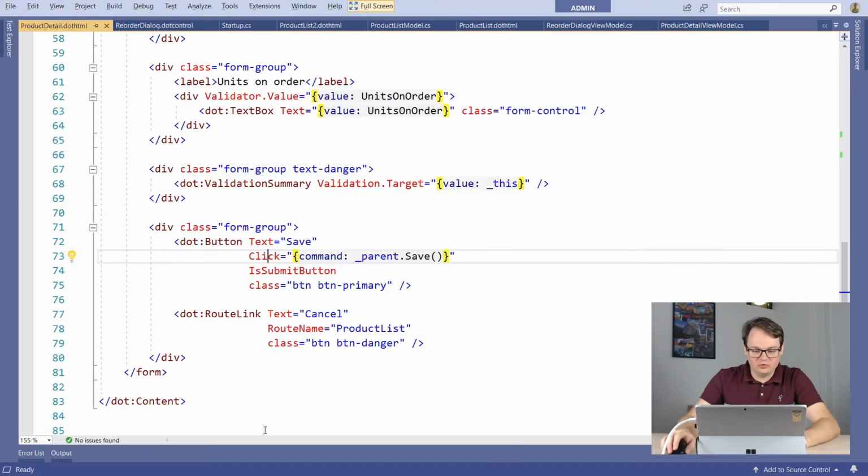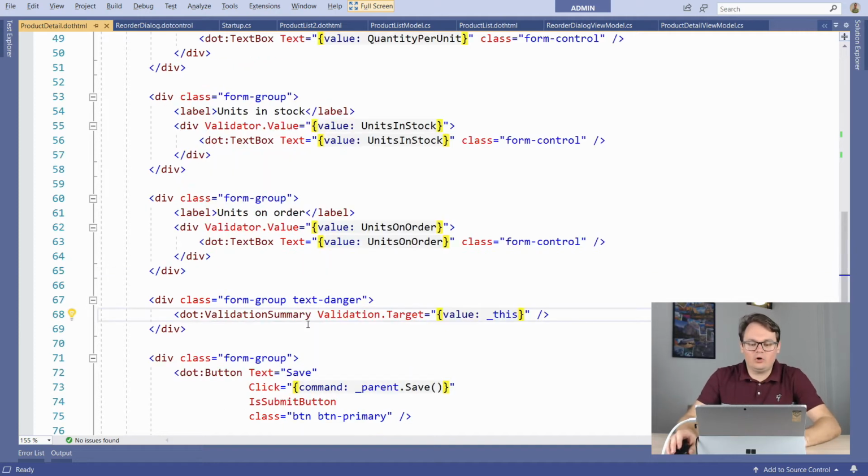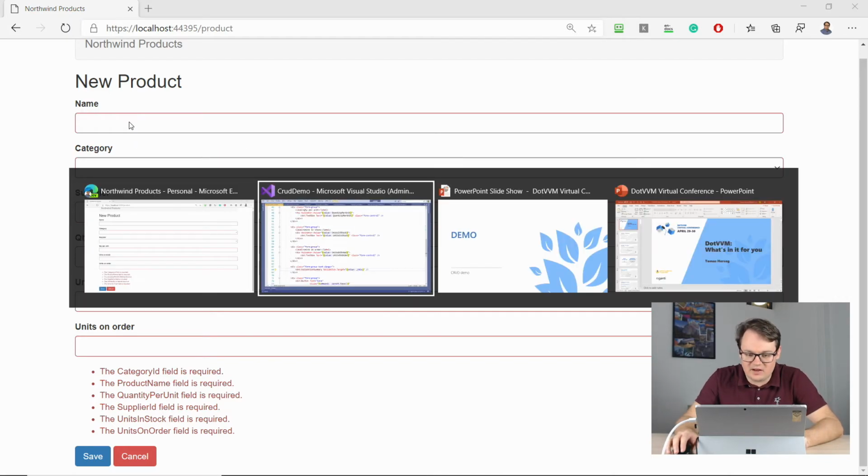I have used just the text danger CSS class, which makes everything red. It's enough for me, but of course your graphic people would think that maybe more sophisticated approach is needed for this scenario. And also you may see that I have also changed the text box color to red, and there is also the tooltip. Yeah, the product name field is required. So how is this done?